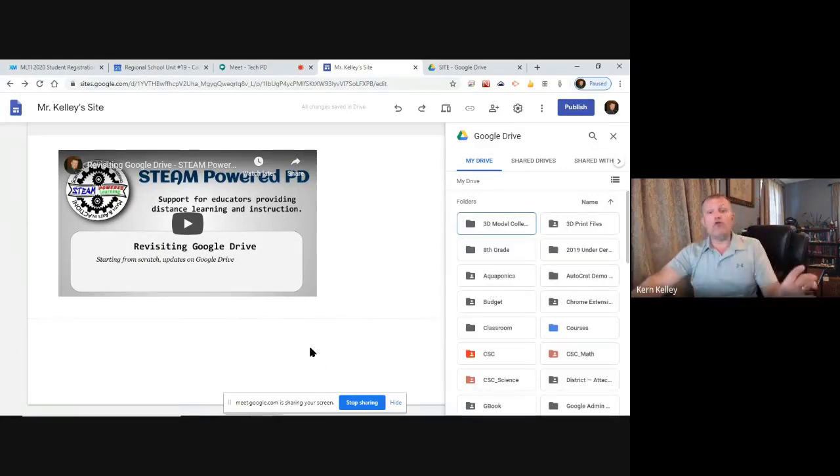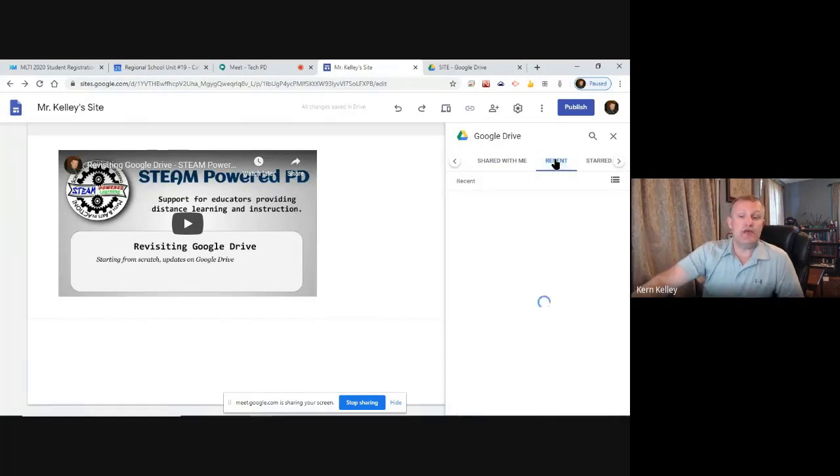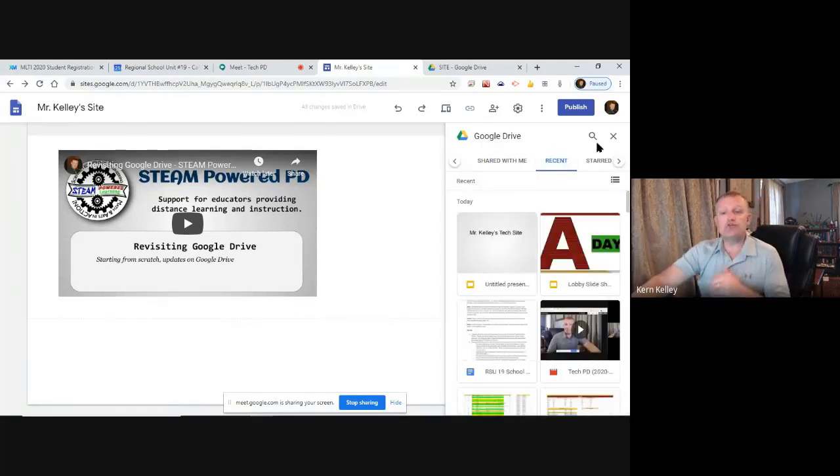Do I want to embed a folder? Do I want to embed a single document? Do I want to embed a form? All these different things are options. In this case, I'm going to go to my recents, just because I know I just looked at these. You can search for them. You can do all kinds of different stuff. Here is that Google slideshow I just made, the one we called Mr. Kelly's site. Not very exciting, but it's got one slide in it, but here it is.